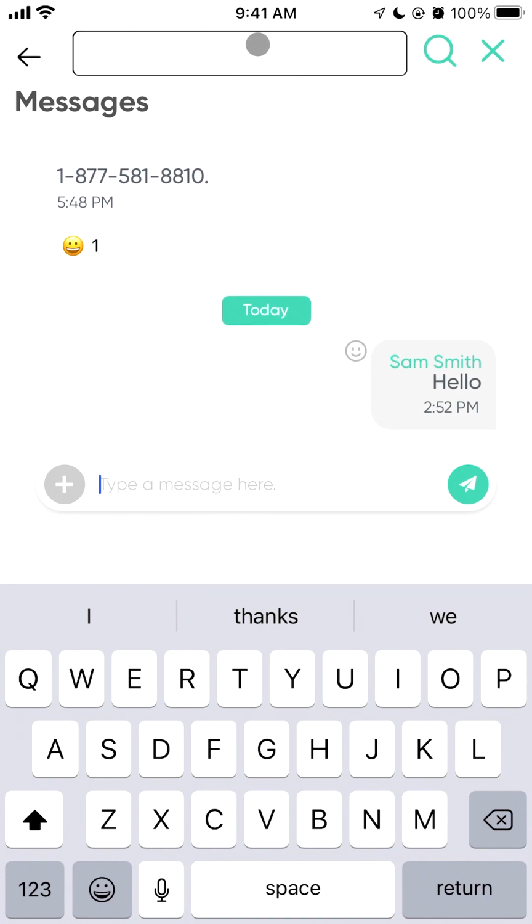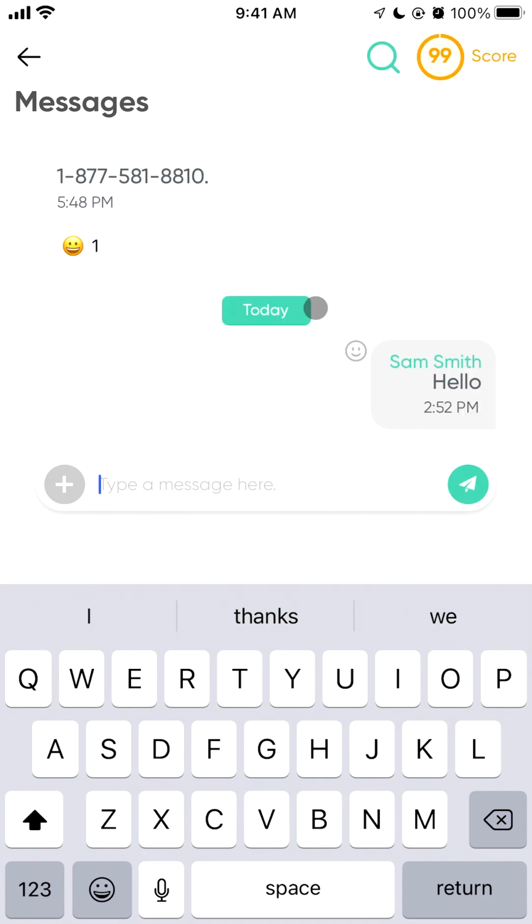I can also search for keywords here. So if your care manager or doctor spoke about something in text messages and you don't remember exactly what they said, but you remember the keyword, you can type that keyword in here and it'll pull up every instance of when they said that word. You can click X to get out of that area.